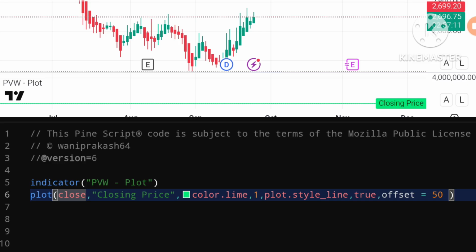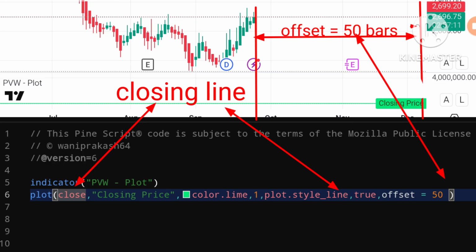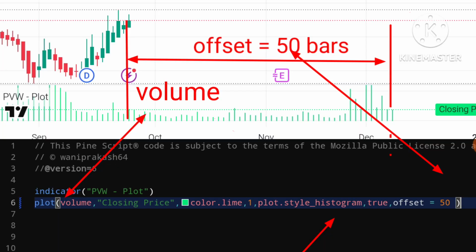If I change this back to close and we change this back to line, offset is how many bars to draw back to the left. So actually I will leave this as histogram and I will change offset to 50 so that it is really obvious what this is doing.